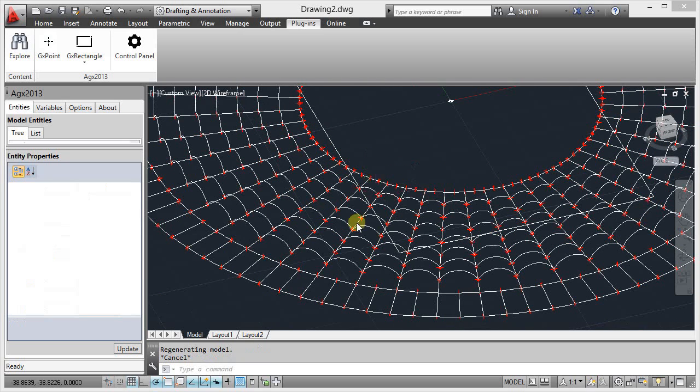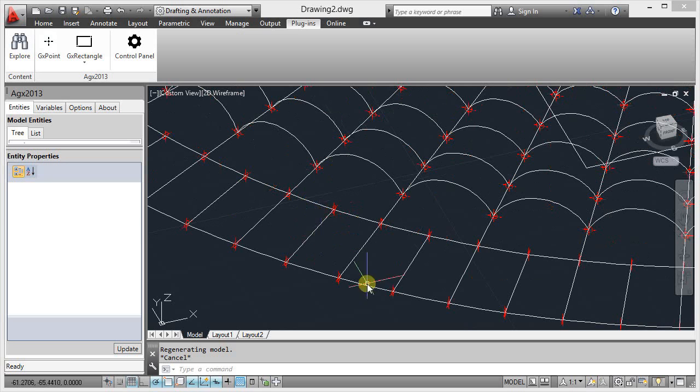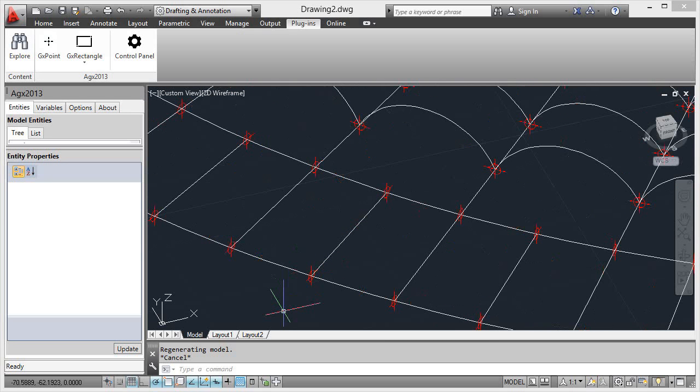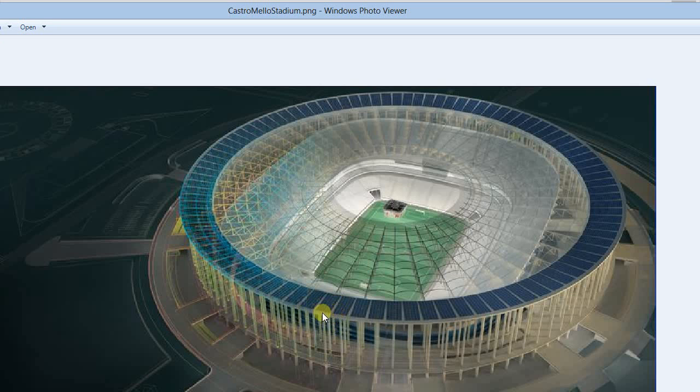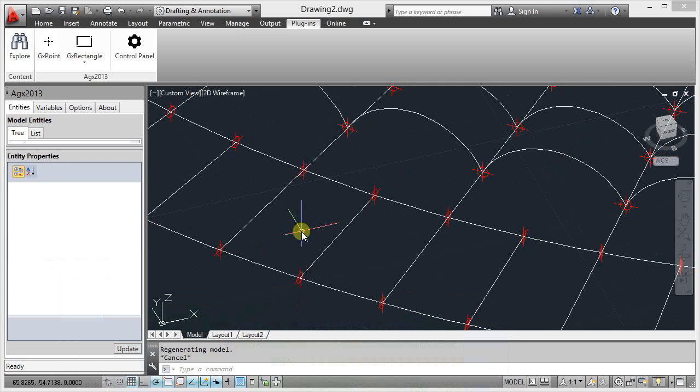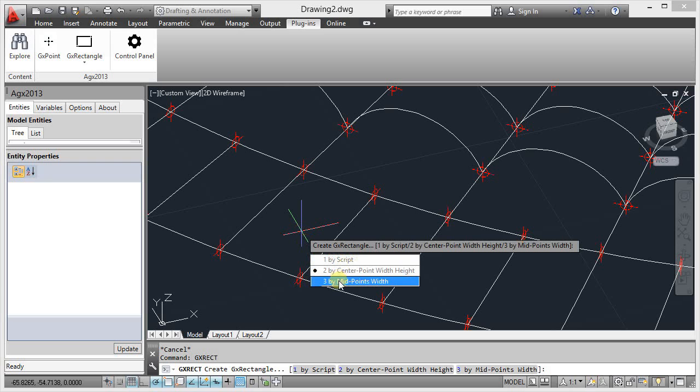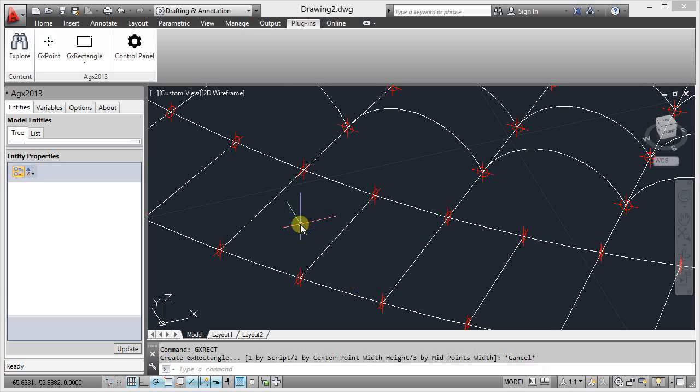Now, the rectangles. Okay, so the rectangles kind of have an offset from the edge, a very small offset, I presume. So what we can do is we will use the gxrect command by midpoints and width. It allows you to choose 2 points which will be the midpoint of the top and the bottom edge of your rectangle, and you specify a width. That's all you need to create a rectangle, really. You don't need 4 corners, you can just use midpoints and a width.